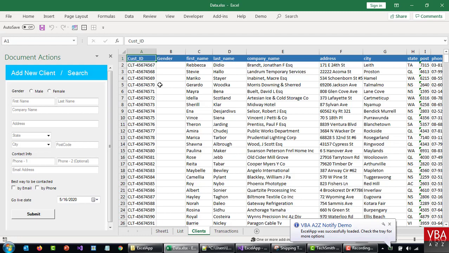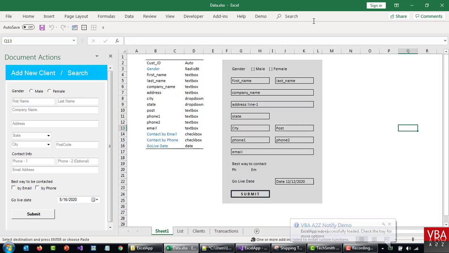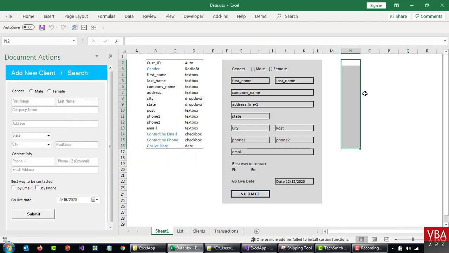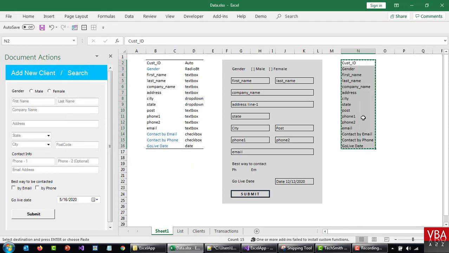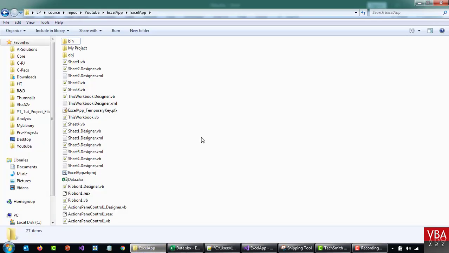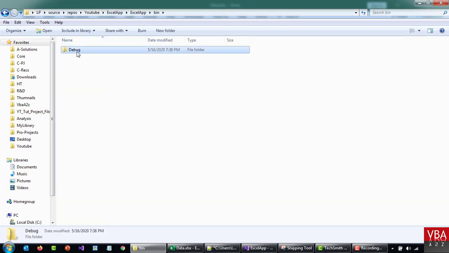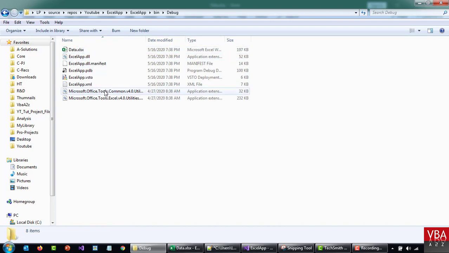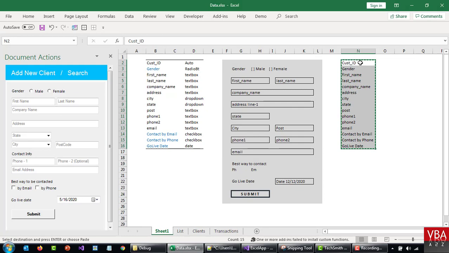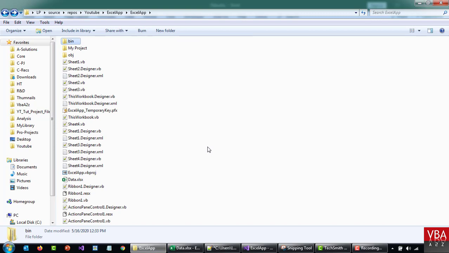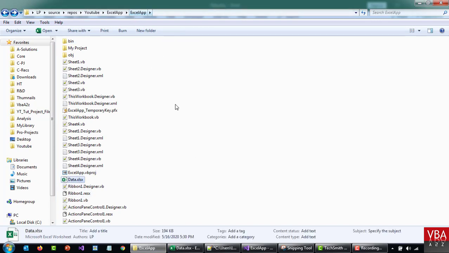Client sheet. Now I'm going to copy this and transpose it here. Now if you want to make any changes, do not make changes to this file that opens up, because this will be in the debug folder and not in your project folder. For example, if you go to your project folder, and then to bin and debug, this is where this file is opening up from. So if you save something here, it's not going to be saved. Okay, so don't save it. Instead, you will make changes, if at all, to this file in the app folder.